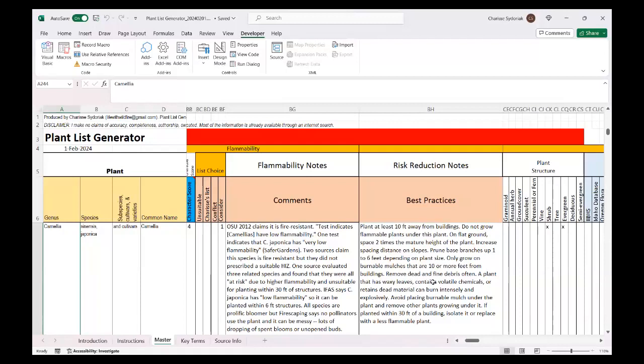Only grow on burnable mulches that are 10 or more feet from the building, and remove dead and fine debris often. A plant that has waxy leaves, contains volatile chemicals, or retains dead material can burn intensely and explosively. Avoid placing burnable mulch under the plant and remove other plants growing under it. If planted within 30 feet of a building, isolate it or replace with a less flammable plant. So I have taught you for 3 weeks why that's important to do those things. And now hopefully you would understand why those recommendations are made.